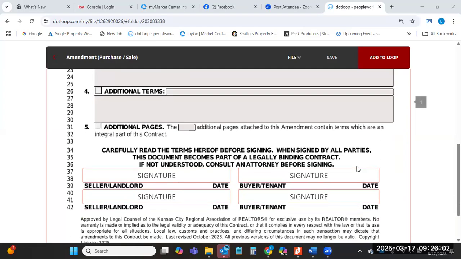And we have the standard legal disclaimer at the bottom of every document here. Carefully read the terms hereof before signing. When signed by all parties, this document becomes part of a legally binding contract. If not understood, consult an attorney before signing.